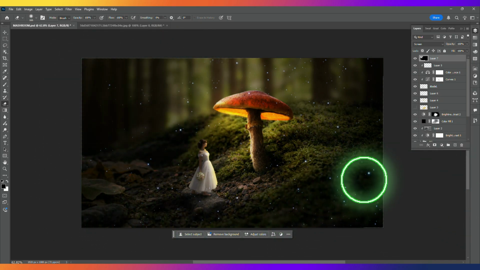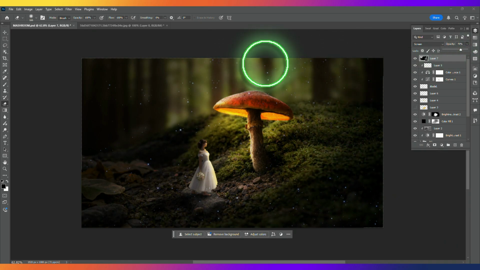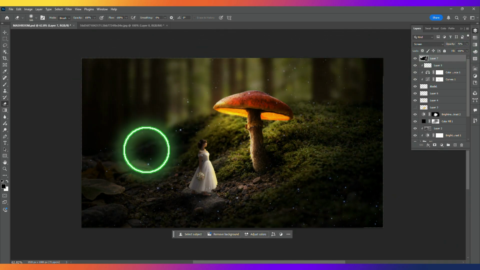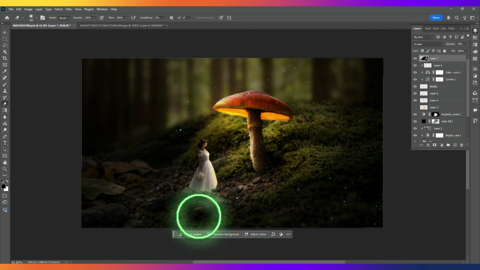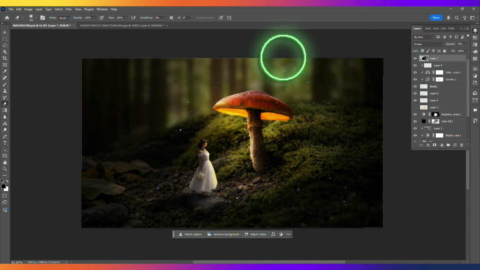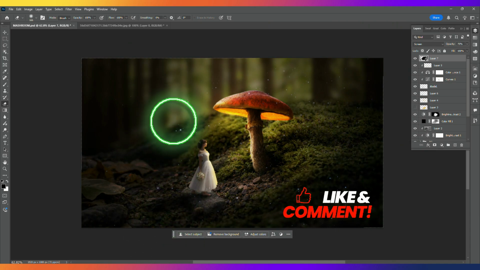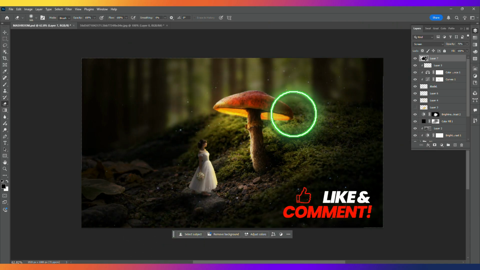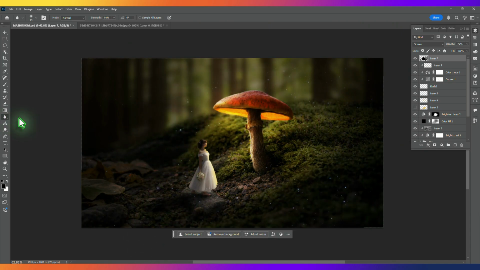Follow my steps carefully. Next, reduce the opacity of this layer and erase the areas like this. After that, choose the blur tool and gently apply it over the stars like this. Very nice.